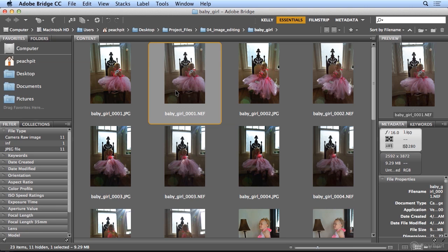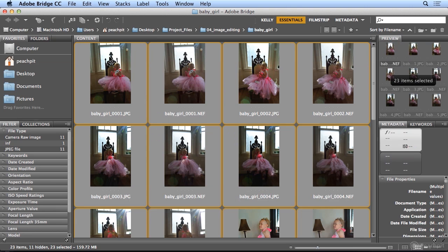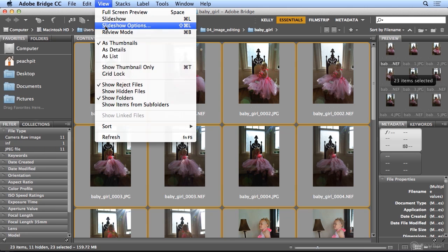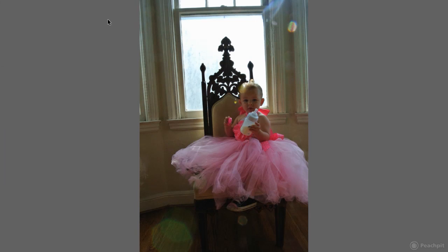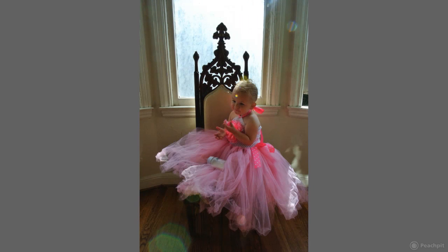So as I look at this folder of images, I'm going to choose Edit, Select All, and I may decide to just look at the JPEGs or just the camera raw. I may also go to View and Slideshow. And in Slideshow, I can compare the JPEG to the RAW. The RAW is basically unsharpened, uncolor corrected, but the pure data from the camera, and it can never be harmed.